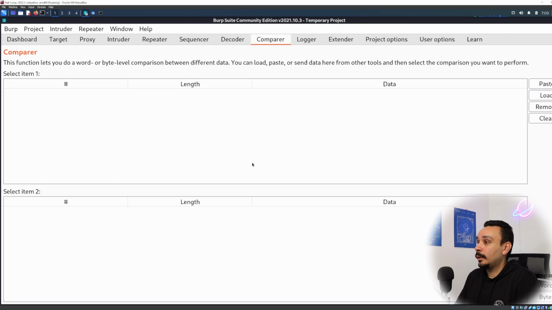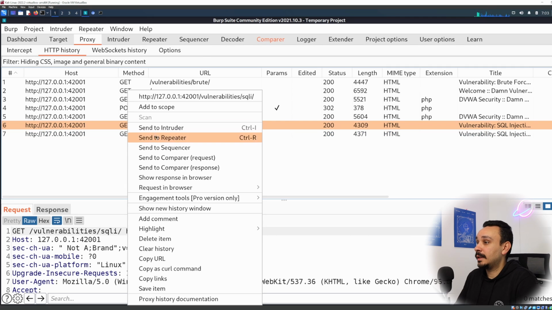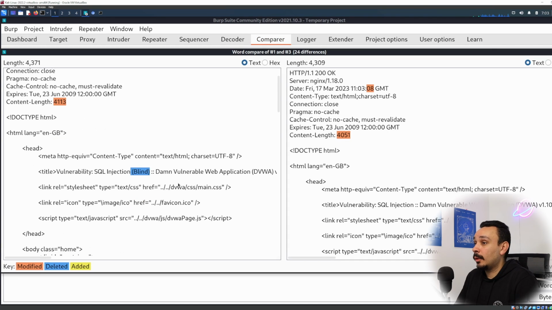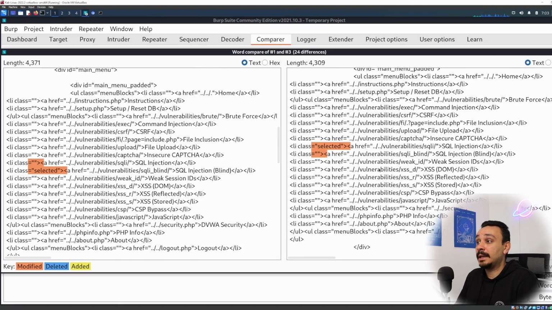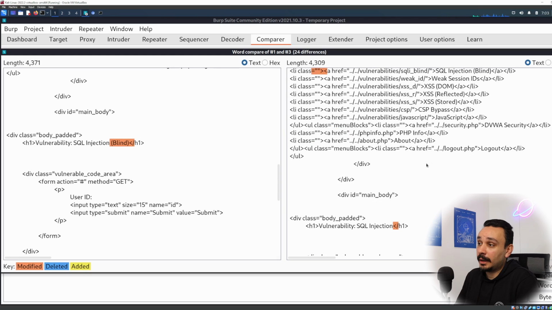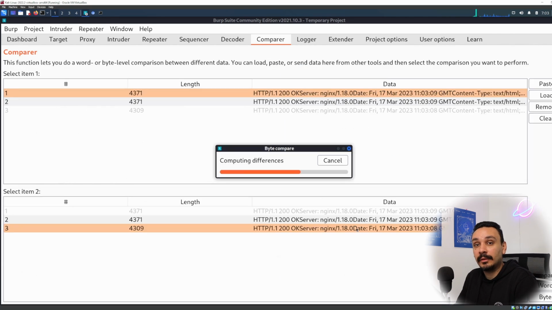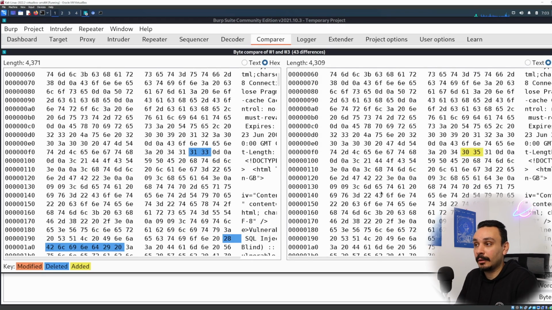Now let's look at the comparer tool. Comparer is helpful when you need to analyze differences between two pieces of data, such as server responses or payloads. You can compare data in two modes, words and bytes. Words mode highlights differences in text, while bytes mode shows differences in the binary data. This is very helpful if you're looking for differences in the binary data itself and not at the text level, which could be a portion of the data and not all of it.